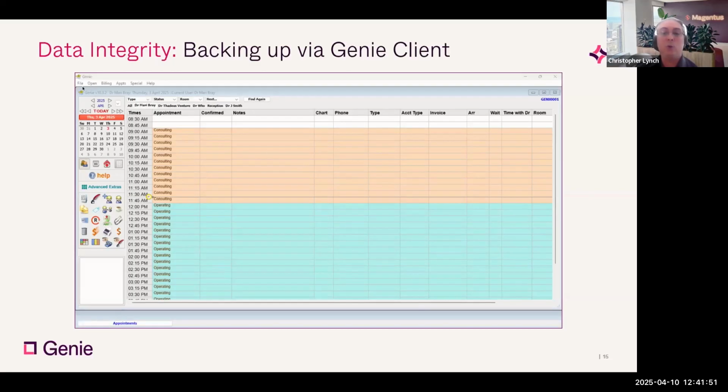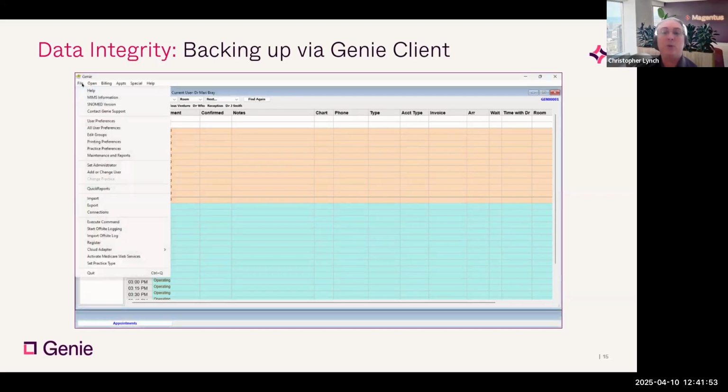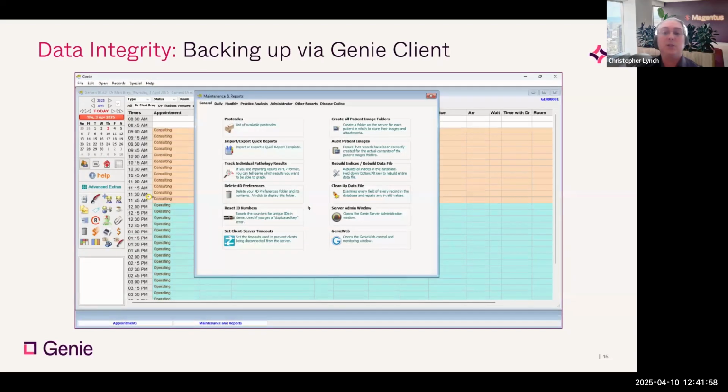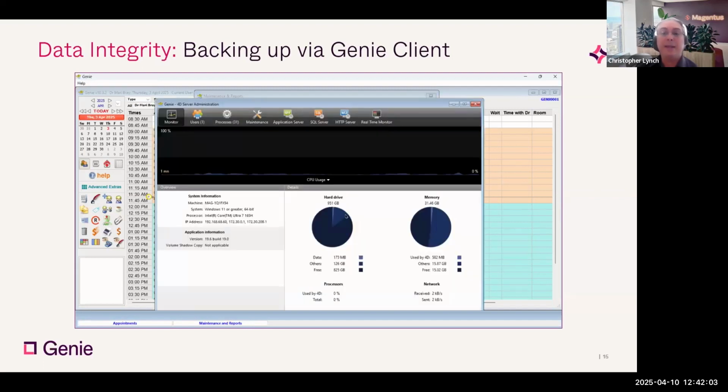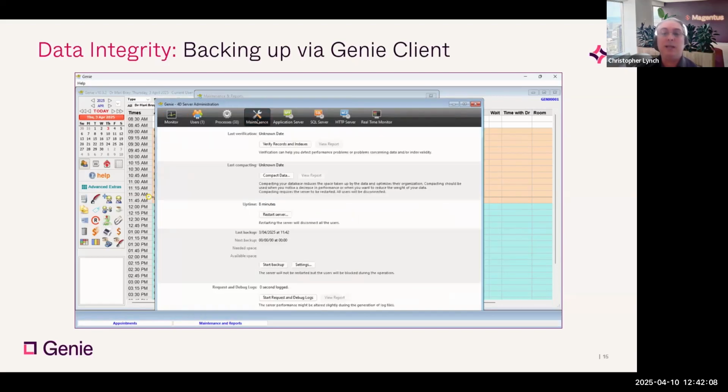To initiate the local workstation backup, go to the File menu in the top left and click on Maintenance and Reports. Then select Server Admin window in the bottom right. Following this, click on the Maintenance button along the top and then the Start Backup button down below. Once the backup has been initiated, Genie will show a progress bar in the lower left corner of the screen. And once completed, the date and time under the last backup information will update to reflect the recent backup.